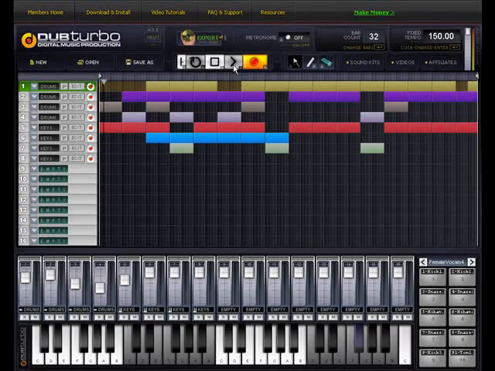So now we can listen to the track. Opens no problem. Saves everything fine.